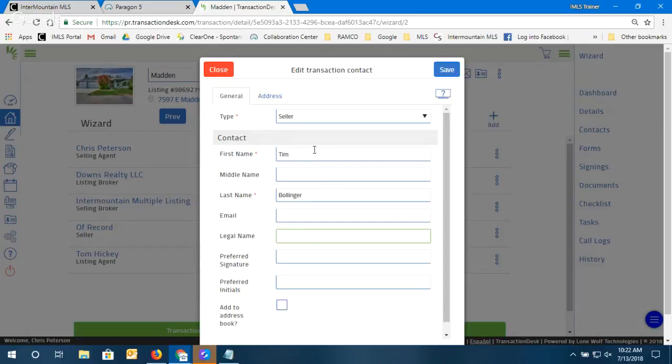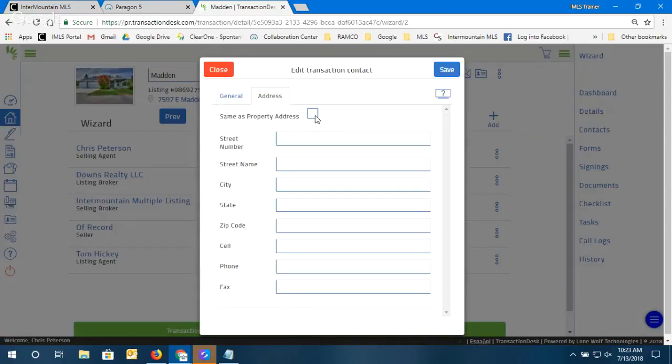So we've got the type already in here as seller. We have our first name and last name. Again, we got rid of the legal name where you put Tim Bollinger in there. The last thing with the seller you can do is there's this address tab at the top, and you can check same as property address if that's the seller's address, and it will populate the form so that when the RA21 is filled out, it has the seller's address on there.